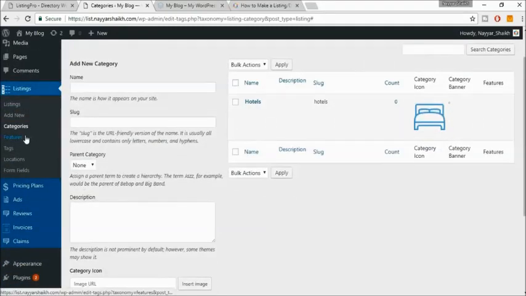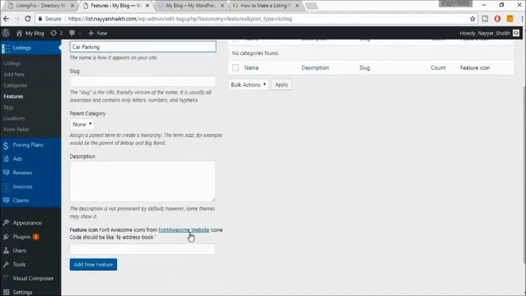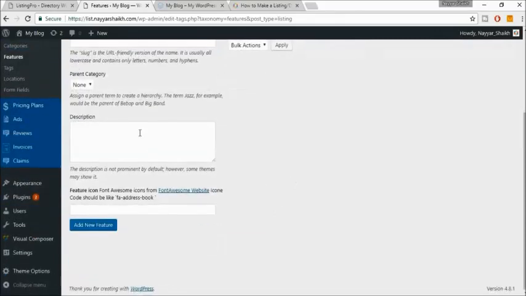Okay, now let's start creating the features. As I showed you, for features like car parking, you can have an icon, and beside the icon it will say car parking. That really looks cool. So the first feature, let's make that car parking, because we are talking about car parking. Now this is awesome. You can have some description about this. I don't know why you have that, but you can put some description.